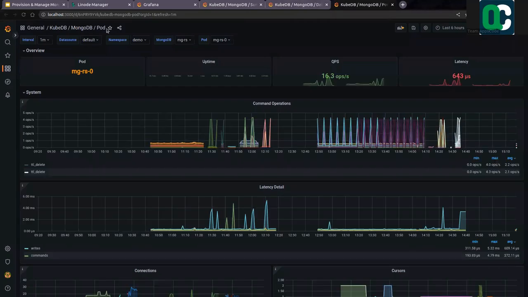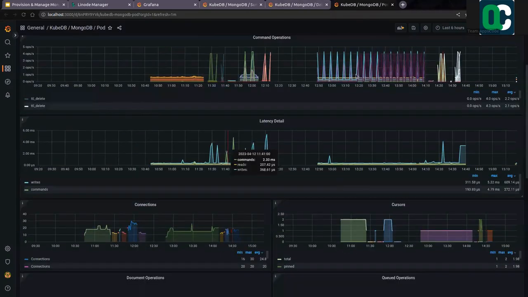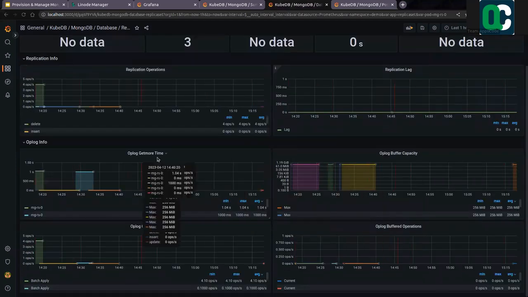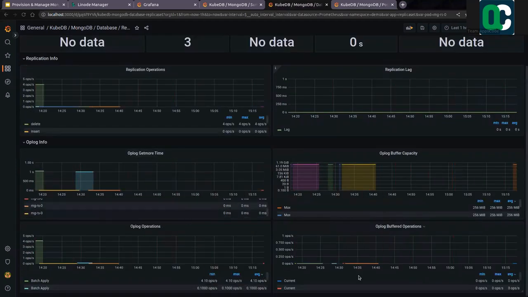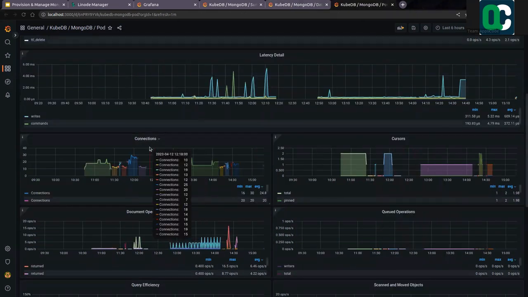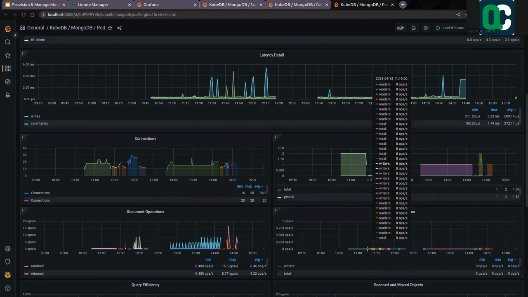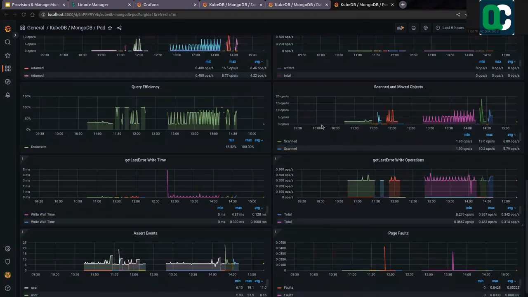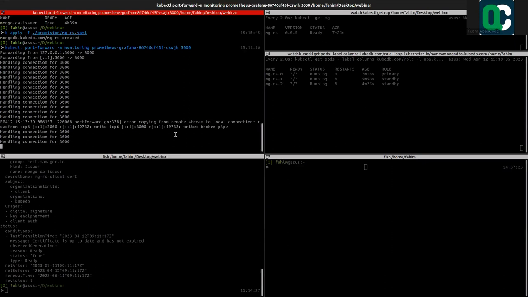Also, we have pod statuses here and replica set status here. Here you can see the uptime, different uptime information. Also, you can see in the pod information such as number of connections, cursors, queued operations, documents, etc. So we have these three dashboards which you can use to monitor your database.